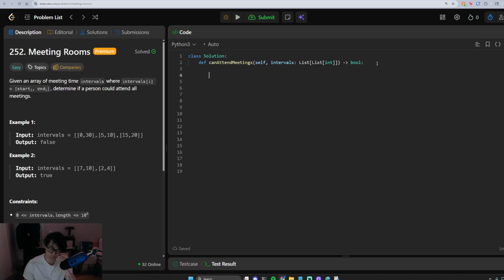Yeah, so we can first check a base case. If the length of intervals, meaning 1, 2, and 3, there's 3 meetings going on here, is less than or equal to 1, we can return true. I guess in this case, it doesn't make sense, because if there are 0 meetings, you can't really attend the meeting, so I would return false. But in this case, you return true. And if there's 1 meeting, then that's the only meeting you have, so you can obviously attend that.